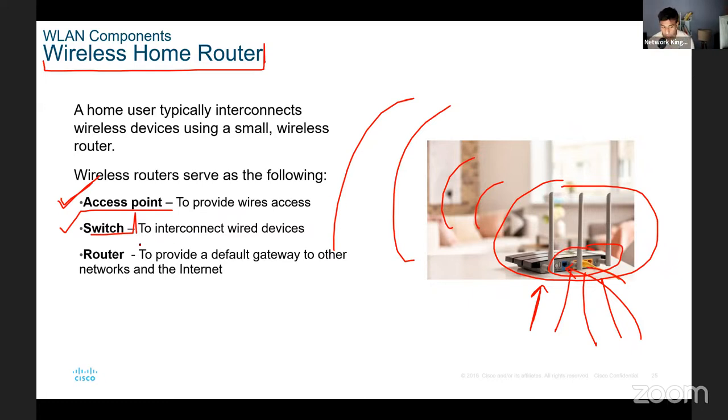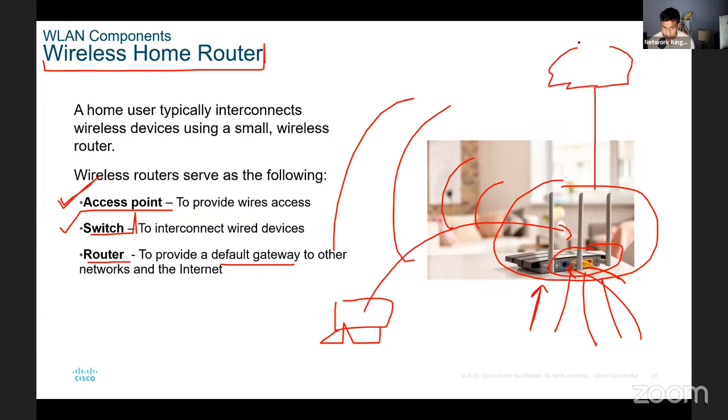And this device is also behaving like a router, because this will be the default gateway of your laptops and computers. What is default gateway? If this is your laptop and you want to go to the internet, this laptop's gateway is this Wi-Fi, and this Wi-Fi has a default route with the ISP. So it means it is forwarding your information to the internet.